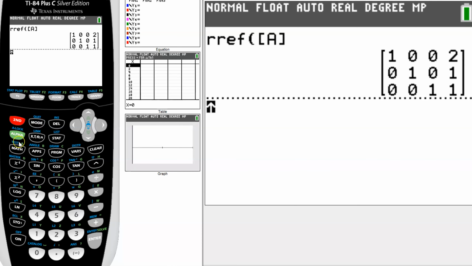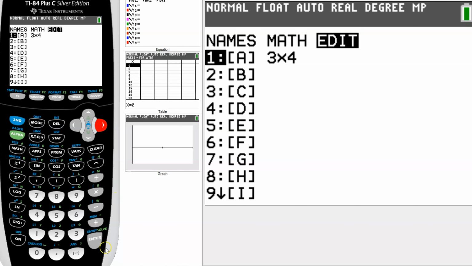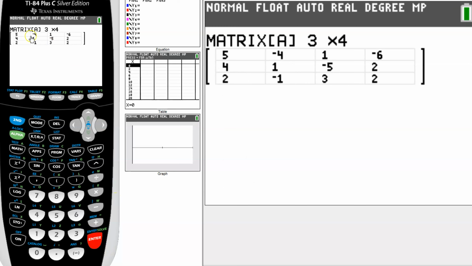Okay, so I've already entered it in. You can see there's my 3 by 4. If I go to edit, I'll show it to you. And we have 5, -4, 1, -6, 4, 1, -5, 2, 2, -1, 3, 2. That's perfect. Hit second, quit.